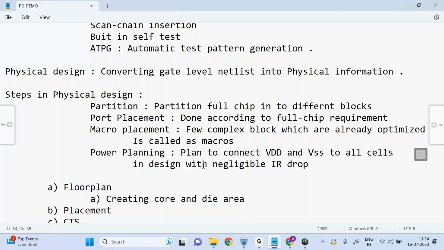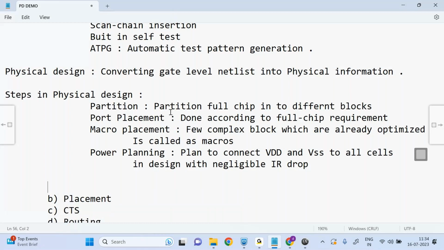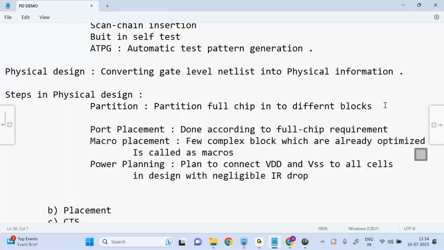If the voltage falls down slightly, no issue. If the voltage falls down by a large amount, then the circuits start operating in a different way. So for that reason, we have to see all these things. All these things come under floor planning.